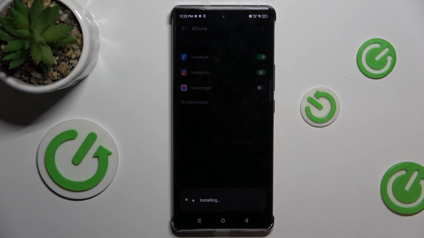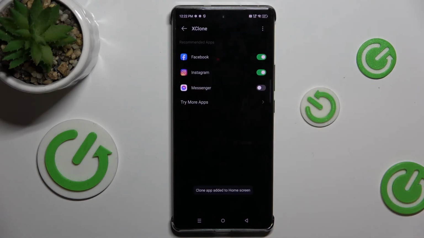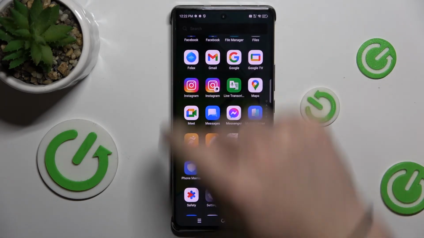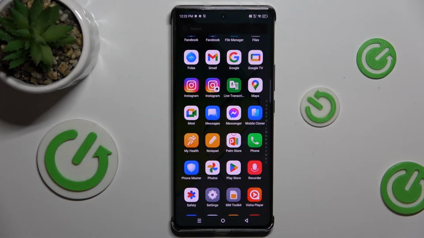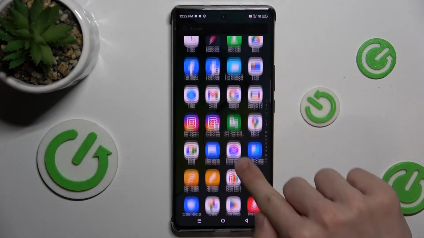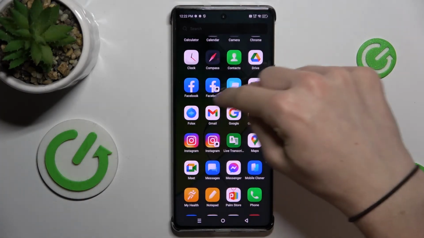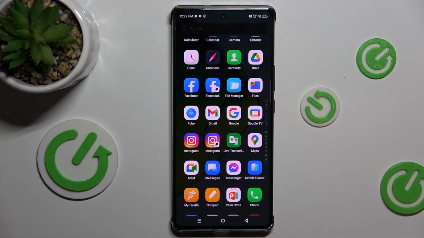Let's choose Instagram, and the clone app has been added to home screen. How you can see, we have two Instagram apps, and I have also two Facebook apps which I have cloned earlier, and I can log on two different accounts on these apps.